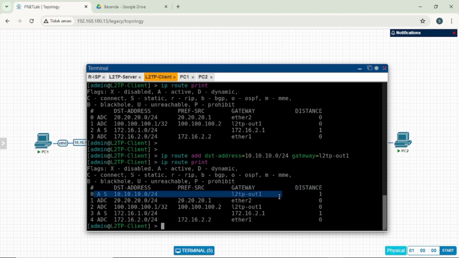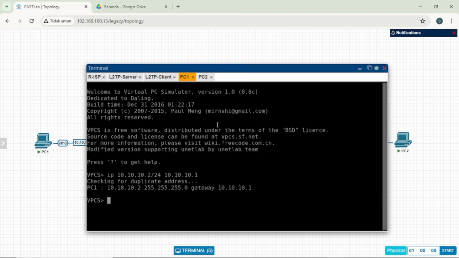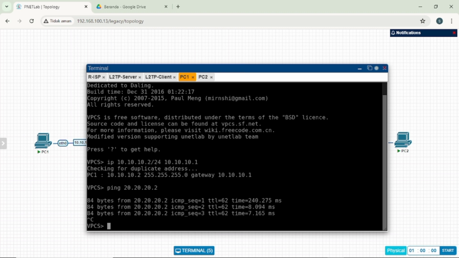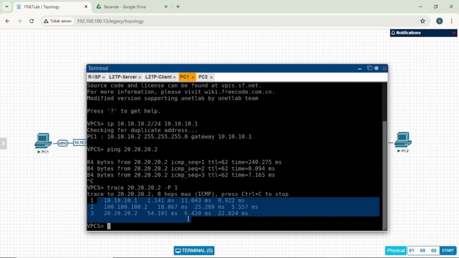Next, after configuring the static route, PC1 and PC2 can be connected to each other. Then if we trace, the PC1 packet will pass through the tunnel.